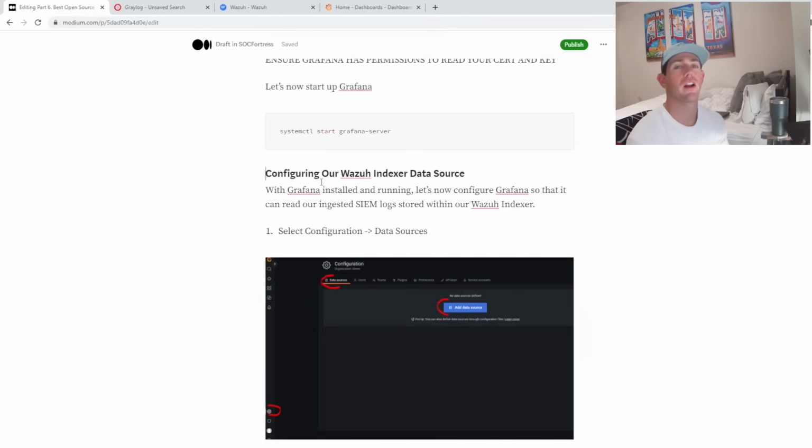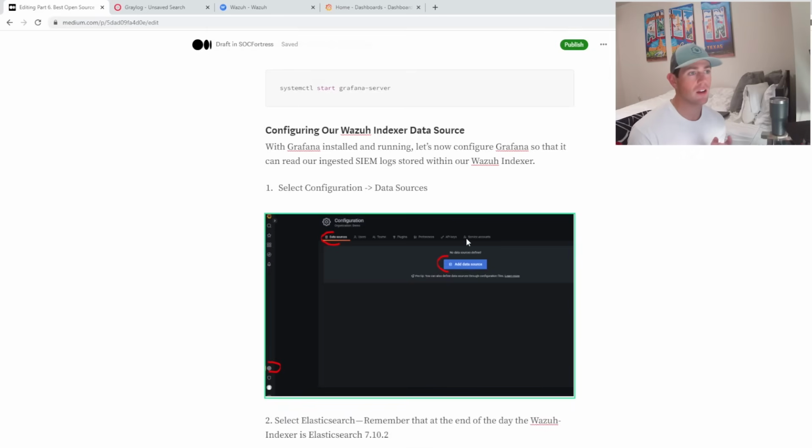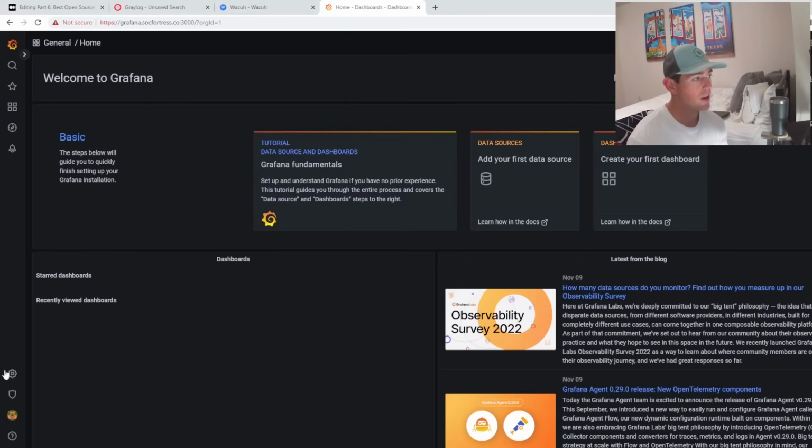So now that Grafana is up and running, we need to configure it to read data from our Wazuh indexer, because that's where all of our Wazuh logs are actually stored. So we need to tell Grafana where the data that you're going to use to populate our visualizations and dashboards actually resides. And this is where you could also configure your connection to your MySQL backend, CloudWatch, whatever kind of data source you're looking to connect into.